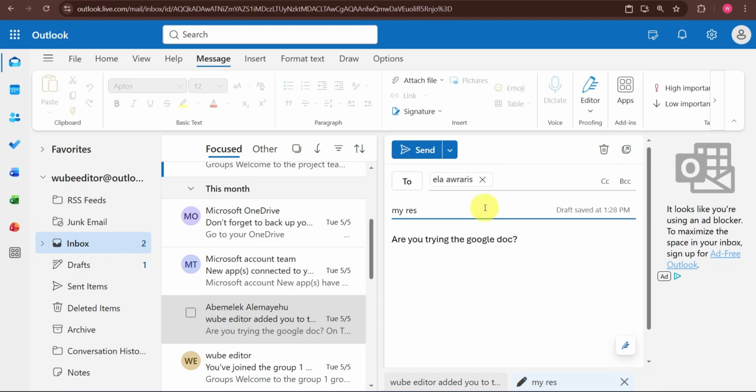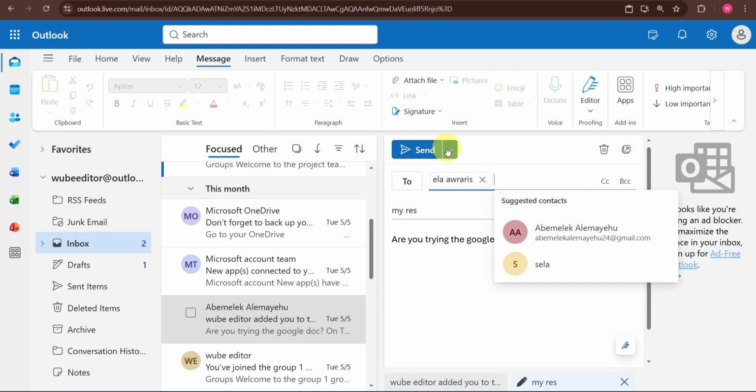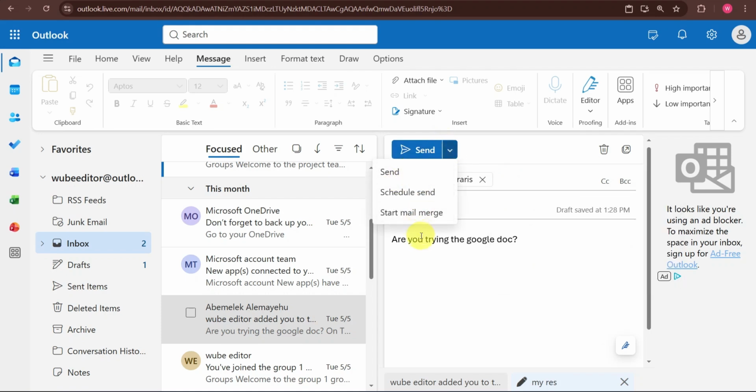Next, move to the To field and enter the email address of the person you want to send the message to. You should also add a clear subject line so the recipient understands what the email is about before opening it. Before clicking Send, take a moment to review the message carefully.